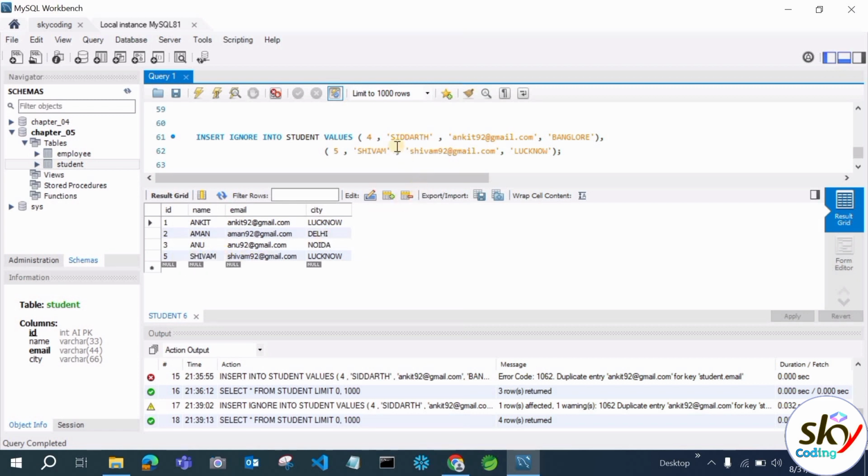Earlier we were not able to insert the 5th row, even though the 5th row did not have any error, because the 4th row had an error and that terminated the query. So we have ignored the errors. Where there is no error, the row is inserted; the query is not terminated, it skips the erroring row and inserts the other rows. That's why we use the insert ignore statement.